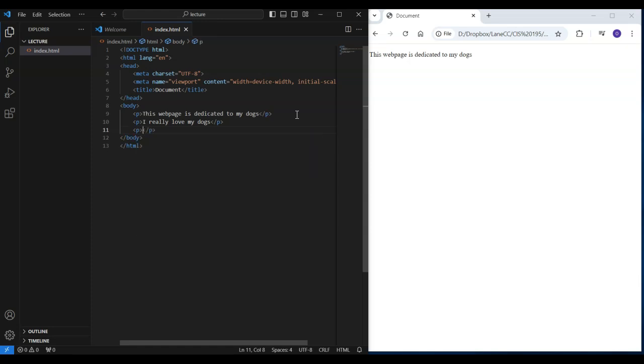Don't love dogs too. So I've got 3 paragraphs now.